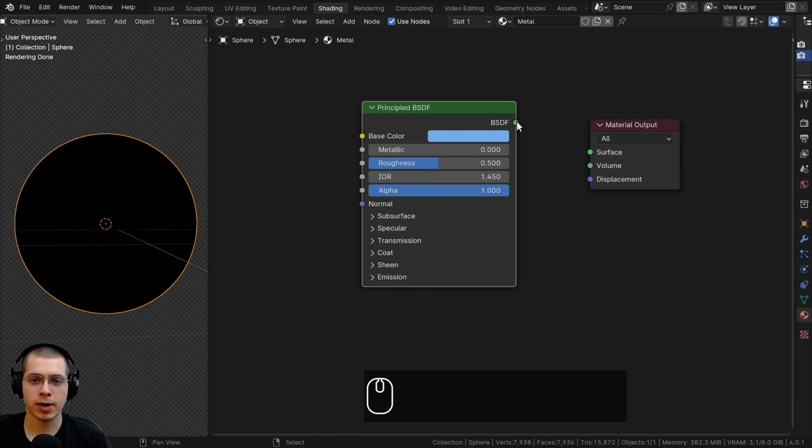However, if I click right here on this little green dot, I can pull out a wire and then I can stick it up here to the surface. The volume and the displacement, we're not really going to go over in this video because again, I want to keep this video very simple for beginners. These are a little bit more complex materials which you can watch tutorials on. And if you watch my Blender procedural material tutorial playlist, I do make materials which use the volume and the displacement. But for now, we're just going to use the surface.